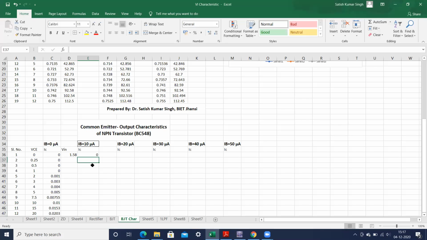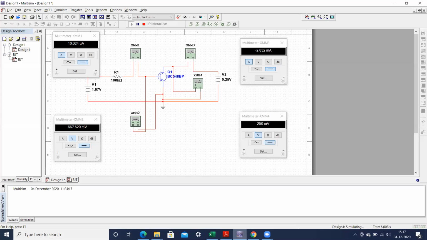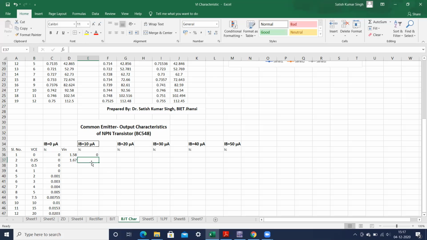So here it is 1.67 we have made, and this value is 2.832 milliamperes. It is in milliamperes. I have not written it here, but this current must be of the order of milliamperes. Remember that. So this current is 2.832, and this is our value.